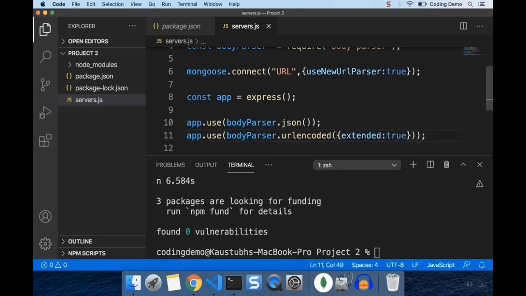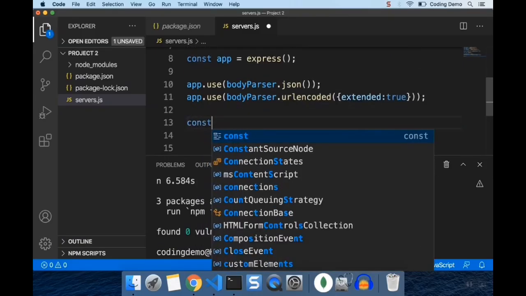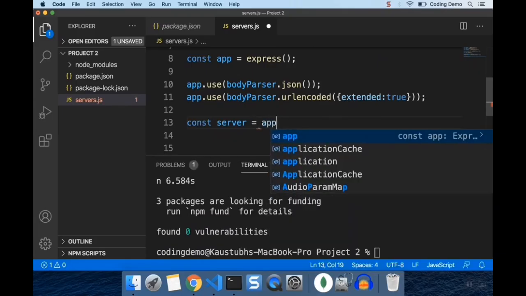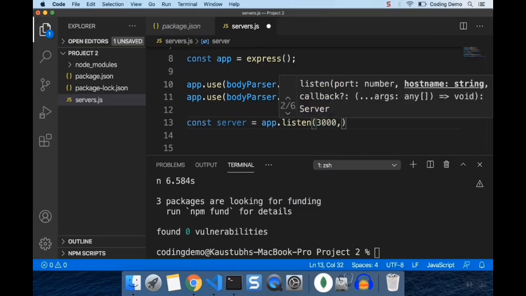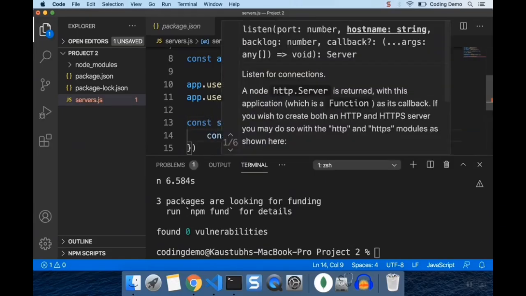All right, perfect. Now let me write up the code for the server. I'll say const server equals app.listen, and in here I'm going to be passing in 3000 and a callback function.